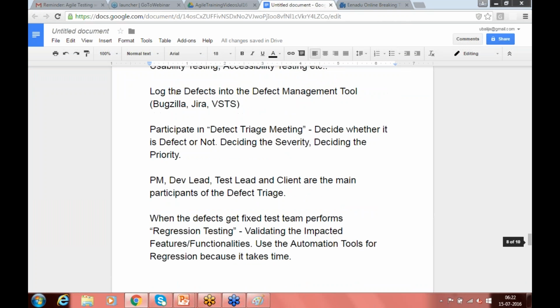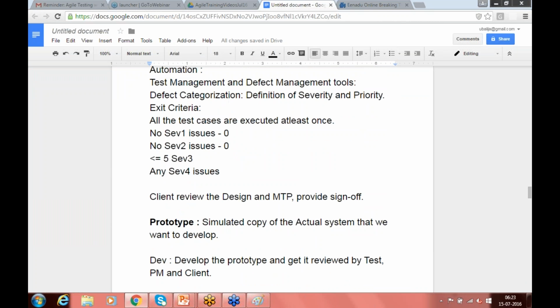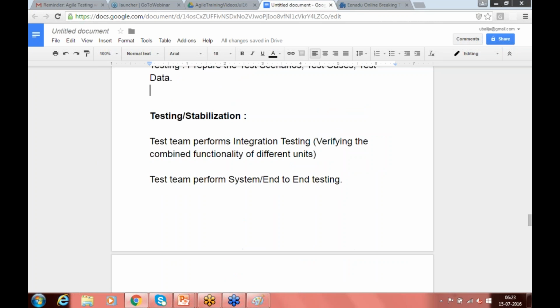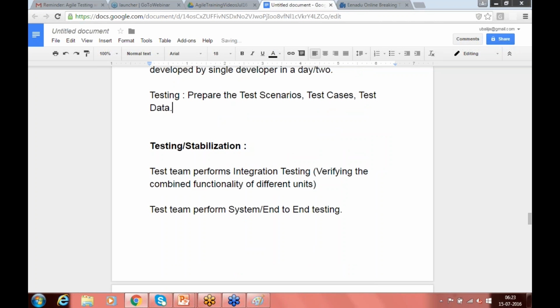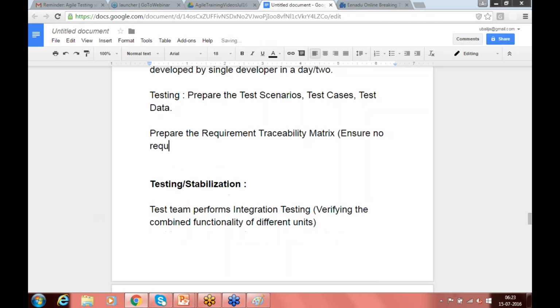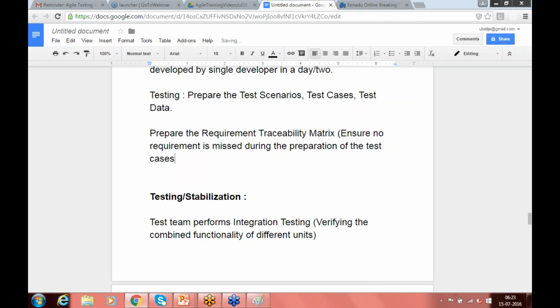That comes as soon as you prepare your test cases. So if we go back, where were we writing the test cases? During the coding phase, you're writing the test cases, right? So this is where you prepare the requirement traceability matrix. The purpose of this is to ensure no requirement is missed during the preparation of the test cases. Yeah, this is a very important thing. When you're actually writing the test cases, you will ensure that you are not missing any requirement. That is the first point.